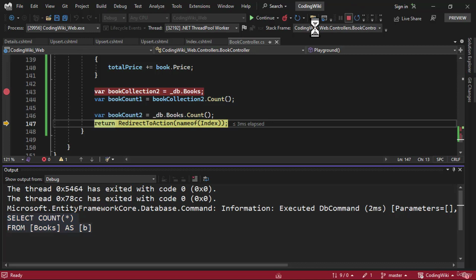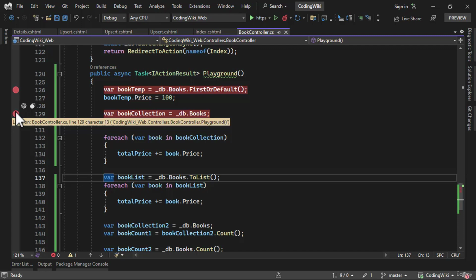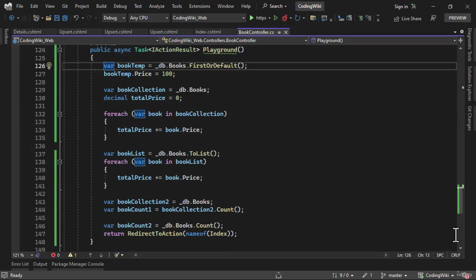That being said, let me continue from the next video. I will remove all the debugging points right here, and perfect. Let me continue from the next video.